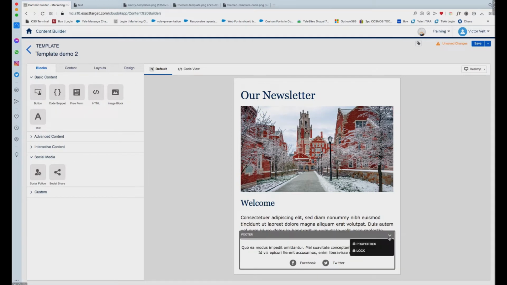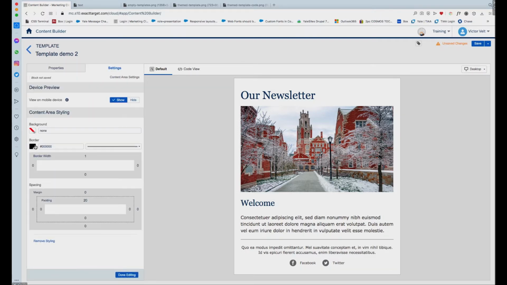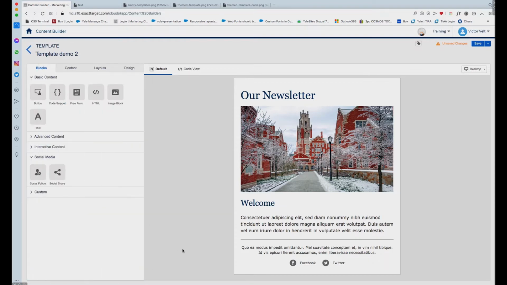Now we can change the color of the border also. It doesn't have to be black. We could use our border color that we established earlier. There. So now it matches the border that goes around the page. So now we have the basis for our newsletter.